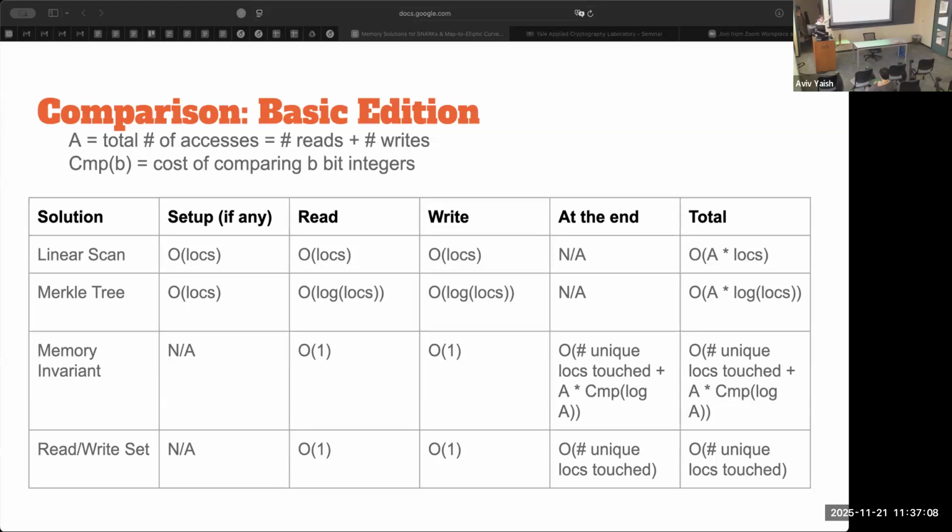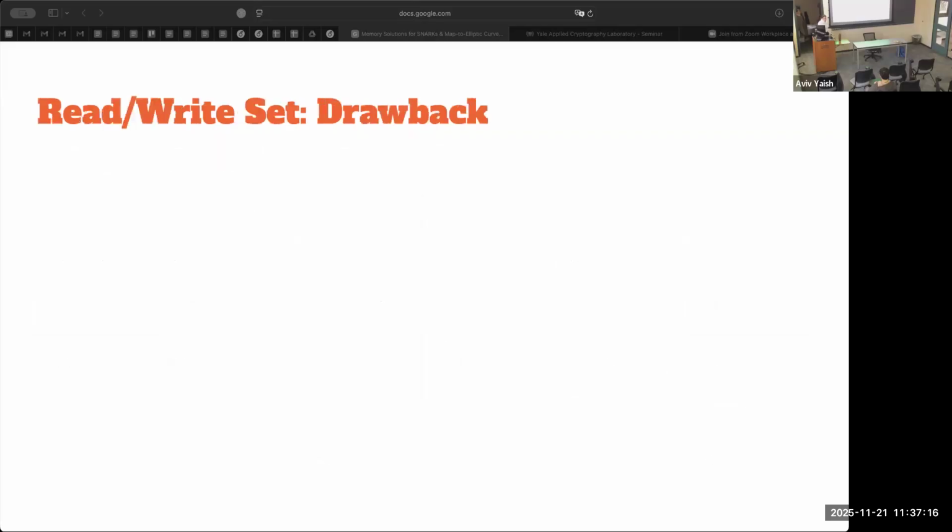So it seems like everybody should pick this. Let's just go with this. Why are we even wasting our time learning about anything else? There's a drawback here, actually.